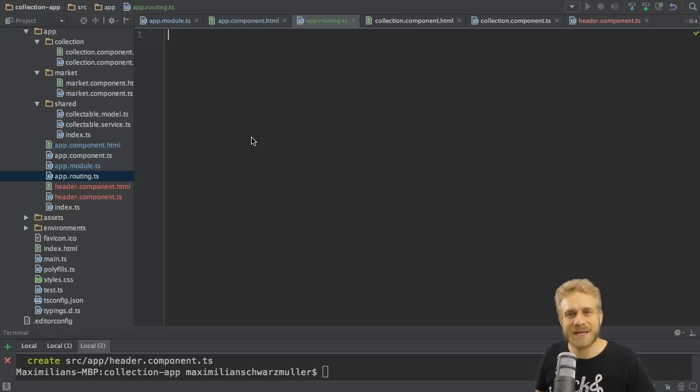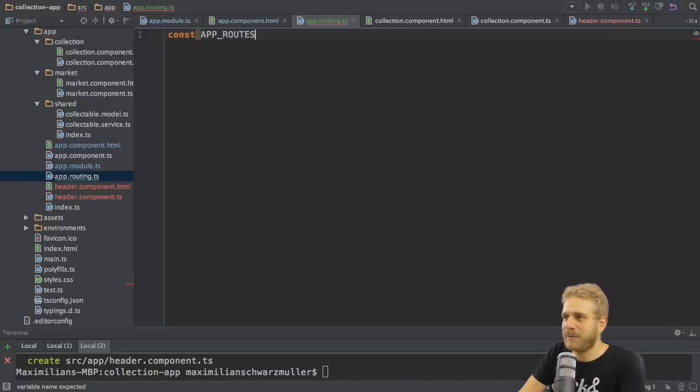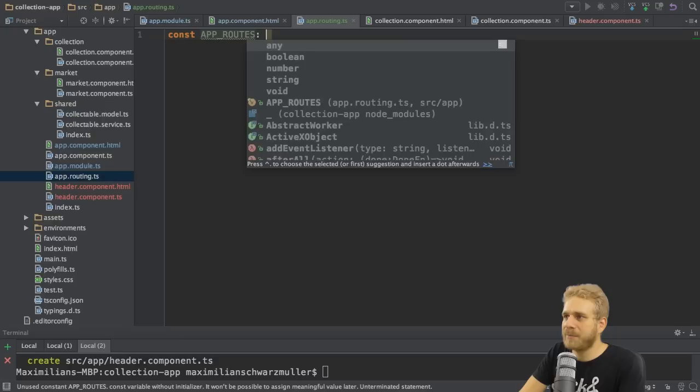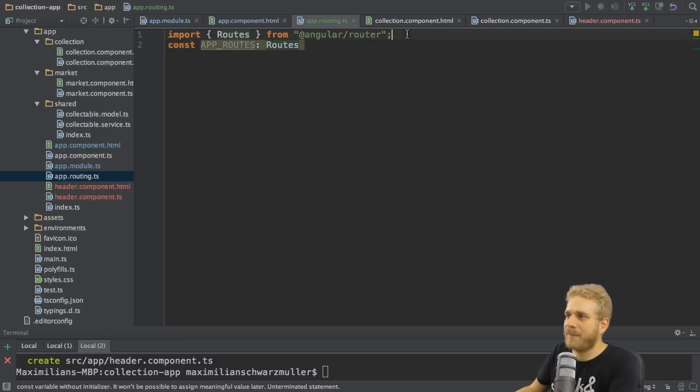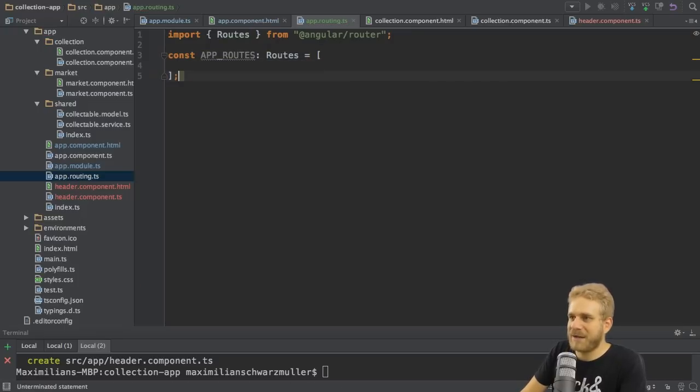Now, no worries, setting up routing is really easy. You first need to configure which routes you want to have. And configuring this is simply an array with some objects where each object represents a route. So I'll create a new constant here, which I'll name appRoutes, for example, the name is up to you. And this will be of type Routes. Now Routes has to be imported from @angular/router. So add this import.